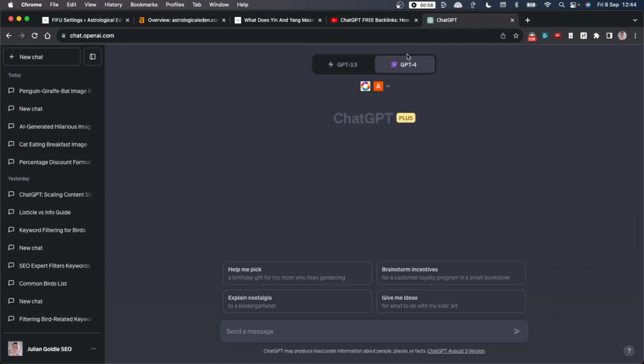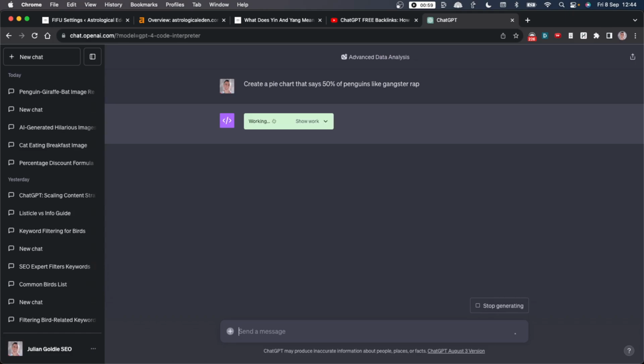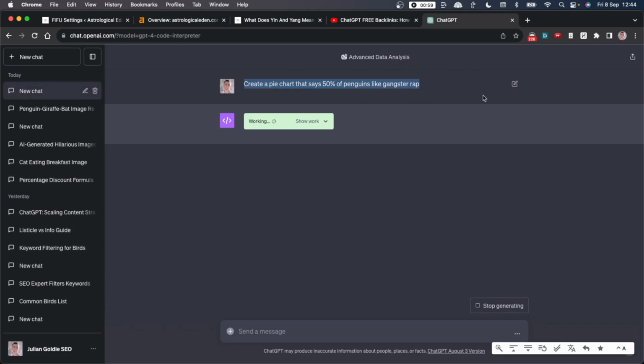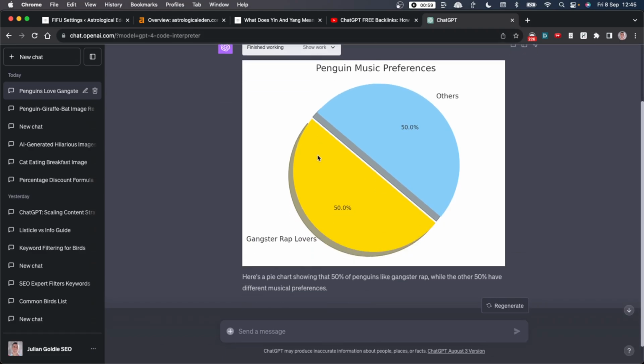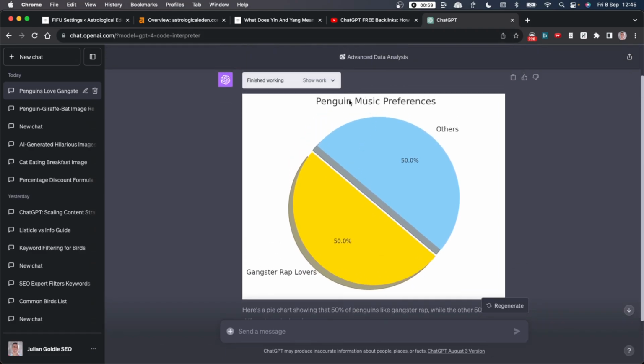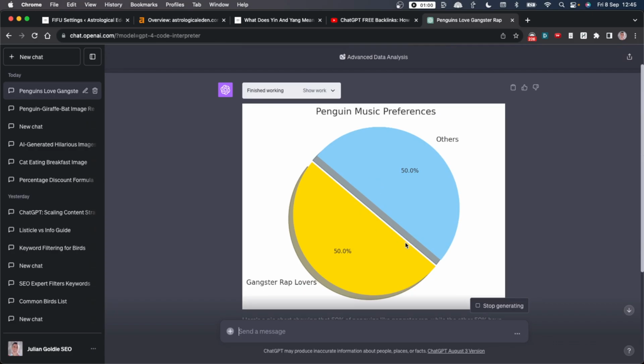So if you go to GPT-4, go to advanced data analysis, and then you just plug in your data, for example, like create a pie chart that says 50% of penguins like gangster rap. That's what I've heard down the grapevine. Facts. And then it will create a pie chart like this, and you can plug in any data you want. Very useful for making your content look well-researched, and it will pull up a pie chart like this. You can see 50% love gangster rap, 50% love other music, and then you can automate any sort of data and charts and diagrams for your content.